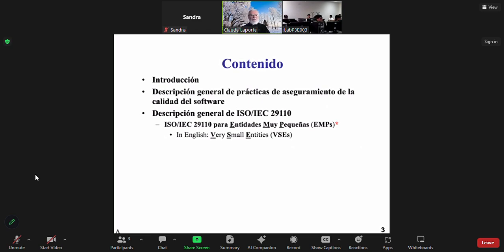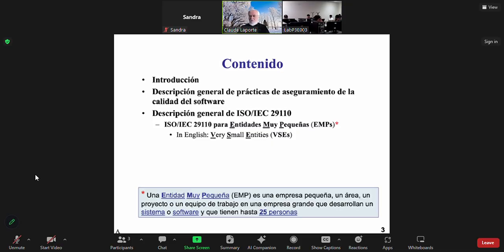And what do we mean by small entities? We mean organizations having up to 25 people. So it could be a team, it could be a company, it could be an organization, having up to 25 people.